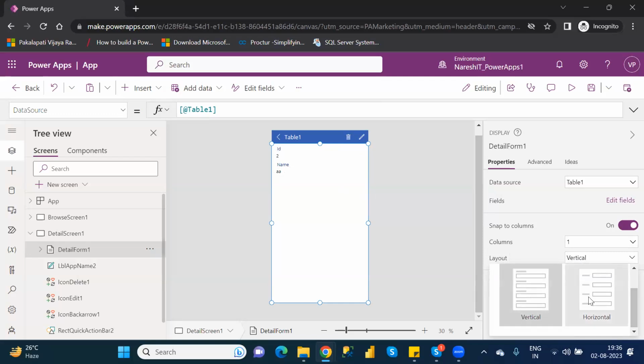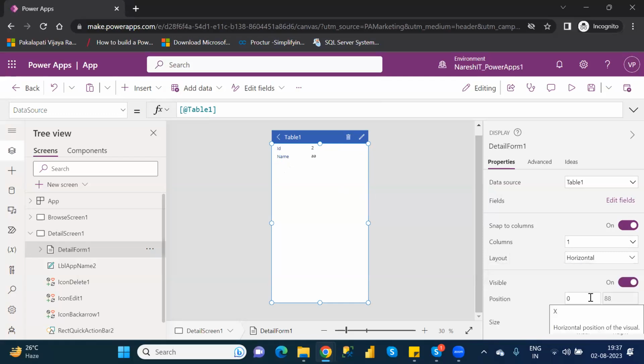Suppose I want to show it horizontally. When you select this layout, the data will be displayed like this. That means for ID, this is the value. For name, this is the value. Like this. Understand? This is the display form.